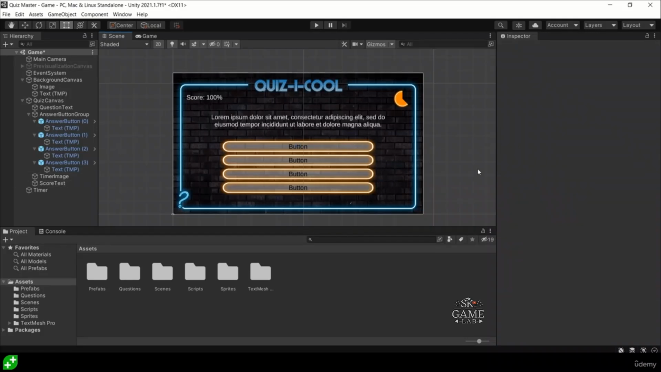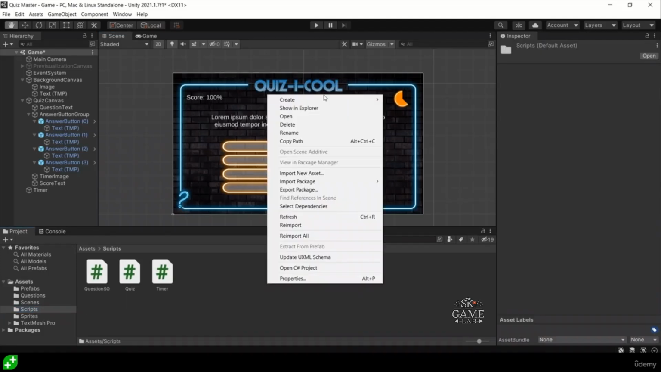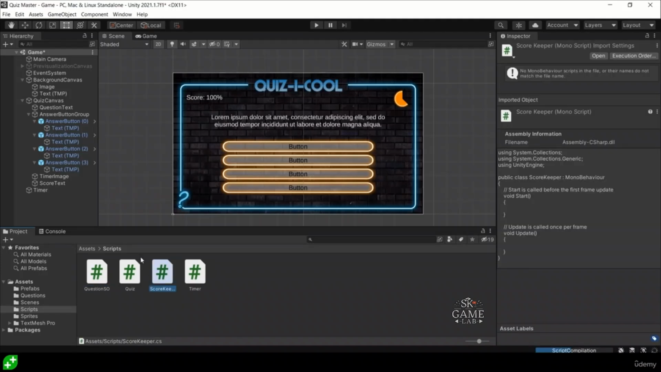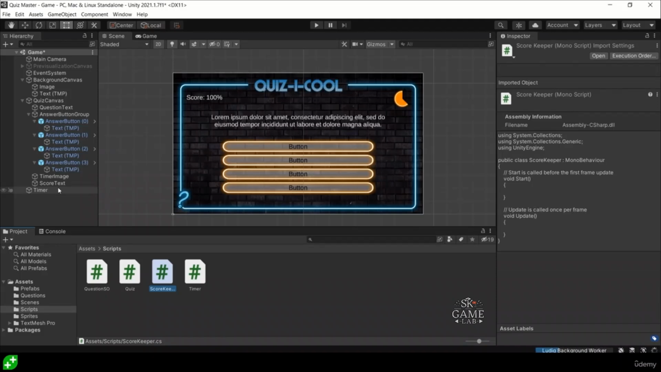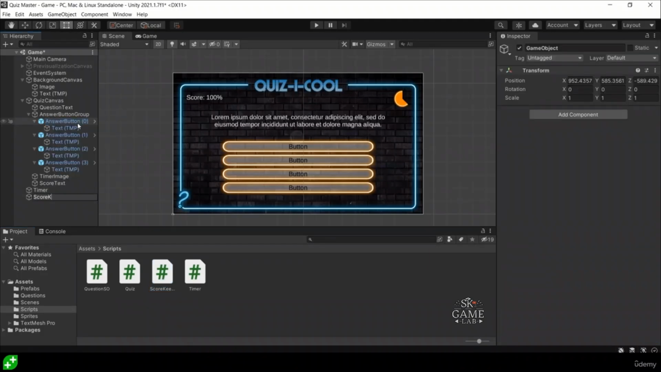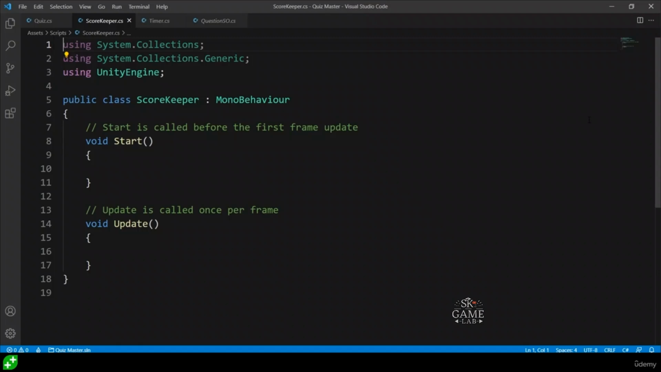So now let's go ahead and create our scorekeeper script. Down in our scripts folder, let's right click and create a new C# script and call this one the scorekeeper. And now let's add this script to an object in our scene. Just like our timer, we could reasonably put it anywhere that feels sensible. And because we've got our timer on a separate object, let's go ahead and create a new empty object and call this one the scorekeeper. Let's reset the transform and drag over our scorekeeper script. And now let's open that script up.